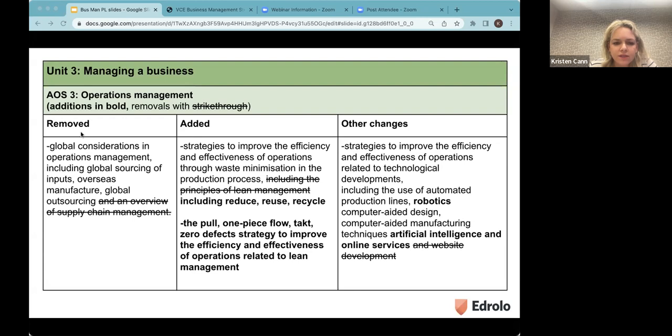What's been added, though, is probably quite helpful, I would expect. The dot point on waste minimisation has now been qualified with the addition of what explicitly should be covered there, which is reduce, reuse and recycle. I think that's helpful to know what specifically to cover there. And the same thing for the new dot point on lean management. You can see that's been removed from one dot point, and there's now a full dot point on lean management where it goes through the different types of strategies relating to lean management.